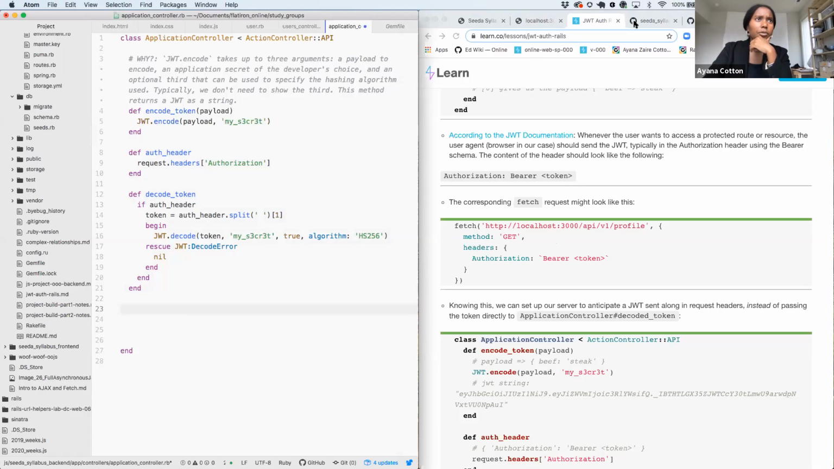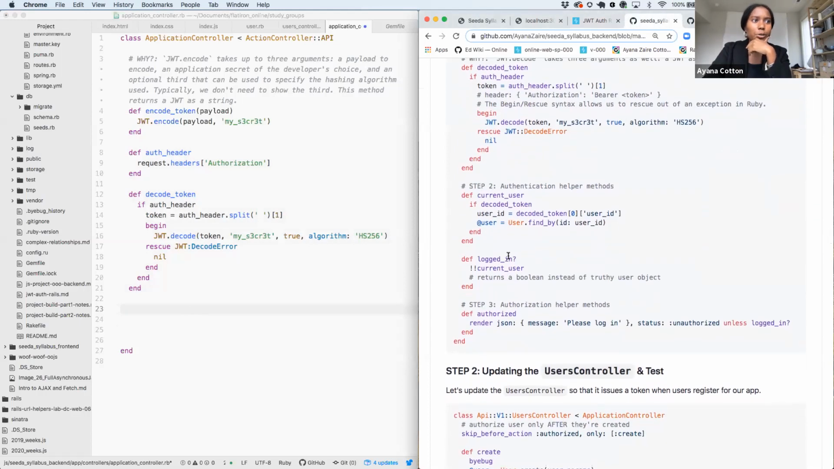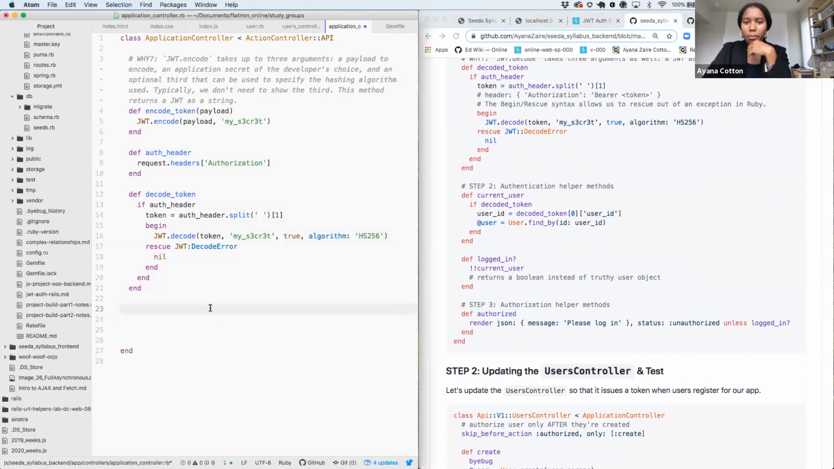Any other questions, y'all, before we move on to the helpers? Our current user helper, our logged in helper, and then our authorization. Cool. All right, so now we're going to start our helper methods.